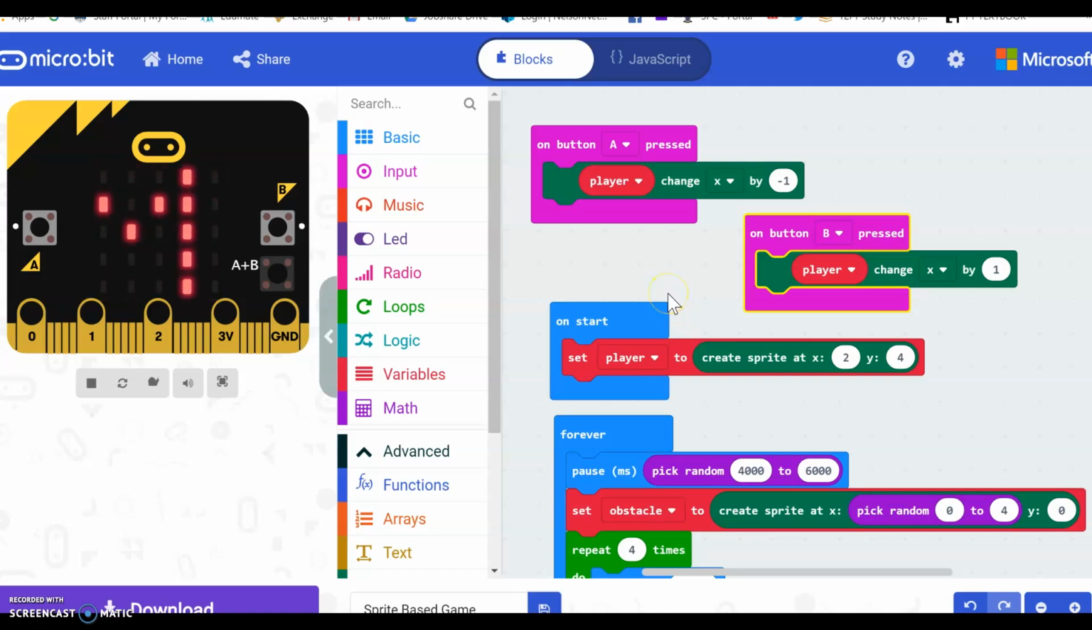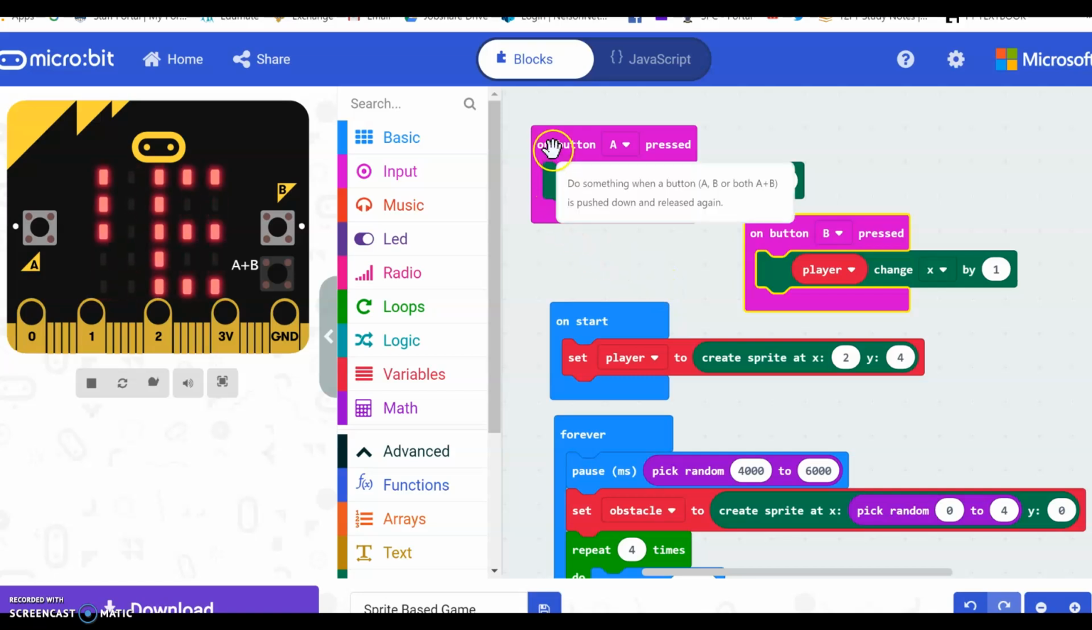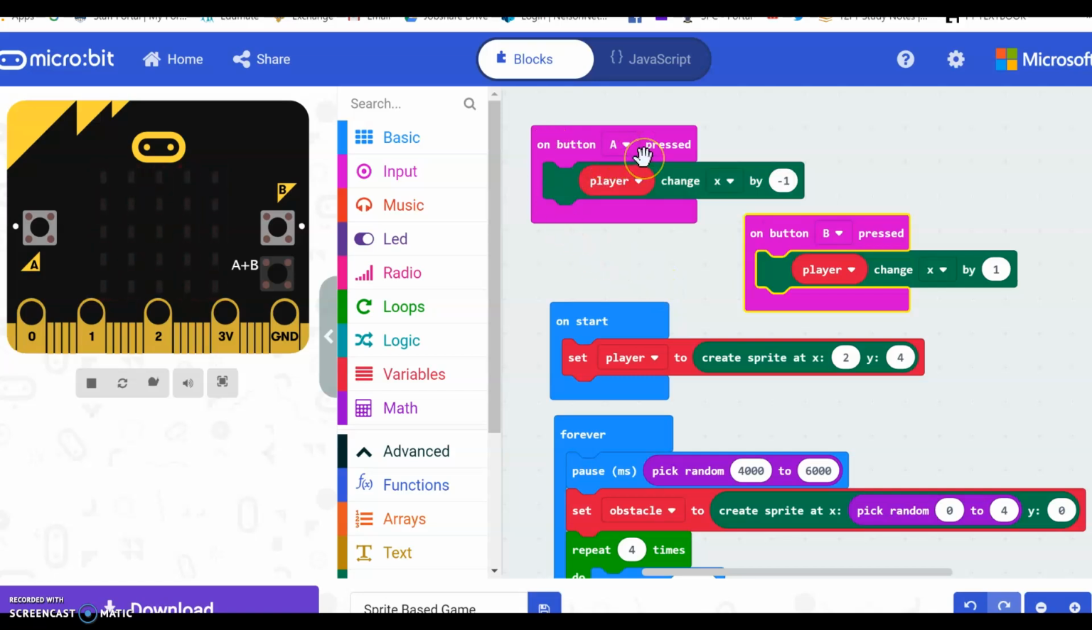So first of all, we're going to tell button A that when the player is located in a certain position on the x-axis, we're going to move it by -1. And when B is pressed, we're going to tell the player on the x-axis to move by 1. So one's going to go to one side, one's going to the other.